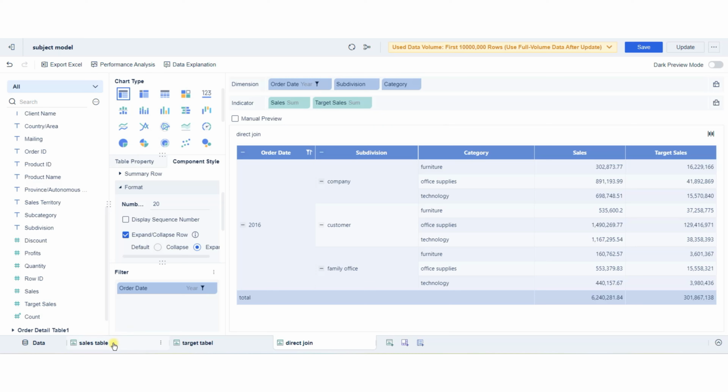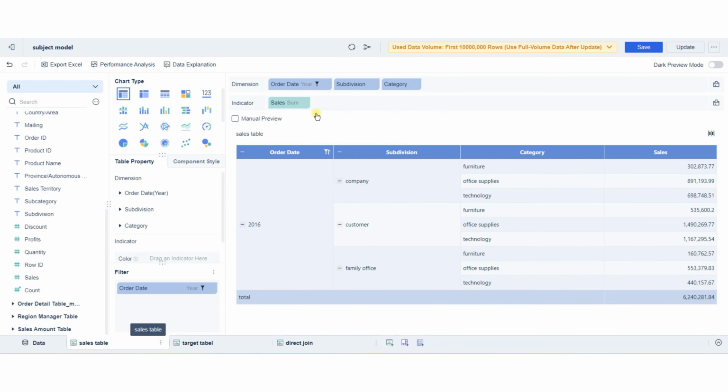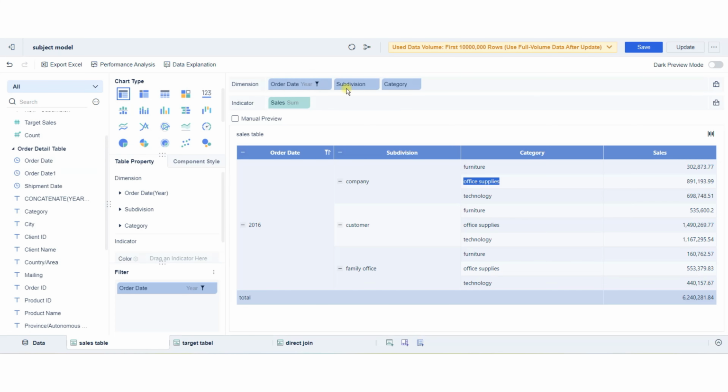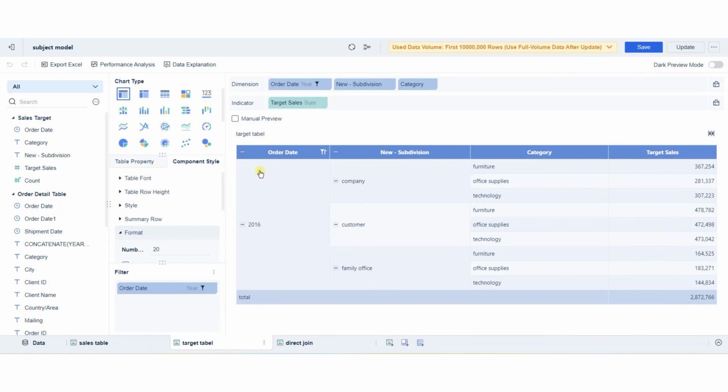So, how can we validate this data? We'll split it into 2 tables. The join operation essentially added the sales target table to the order details table. To validate the sales, we can check the order details table for the sales and check the sales target table for the target sales. Let's start by looking at the order details table. I've already assisted with this, it's the same as before. We can drag the sales field by year, subdivision, and category, then verify if the data is correct. For 2016, the office supplies segment shows sales of $890,000, which matches what we saw earlier.